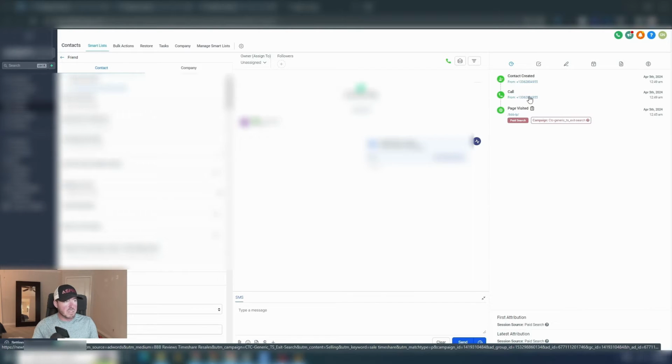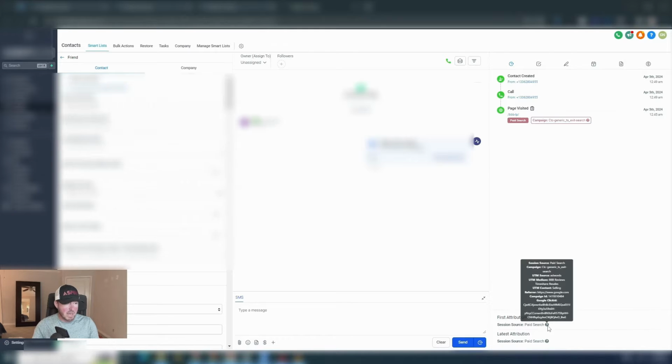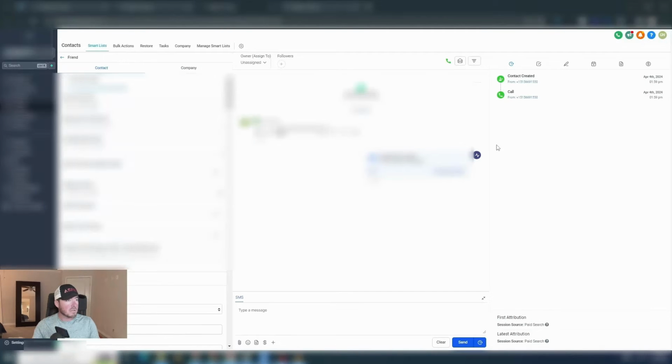Well, you'll also see, if you look at the bottom of my screen, that when they called, it actually links a URL that they landed on to that call. You can see it at the bottom of the screen, and you have full attribution, including the Google Click ID, when they actually call you, right? And so you'll see that across the board.